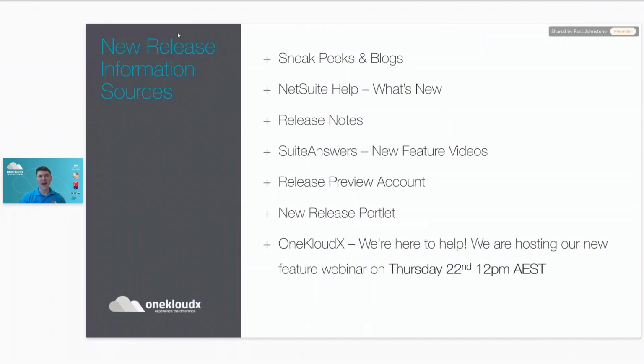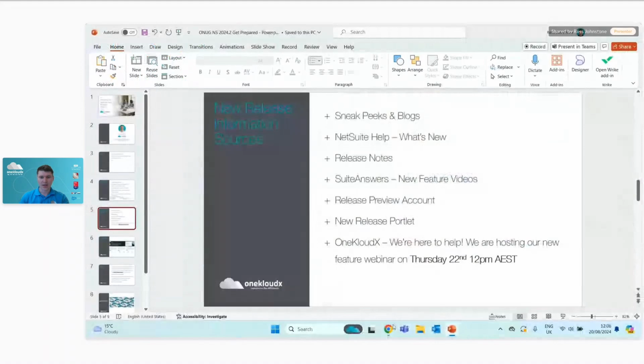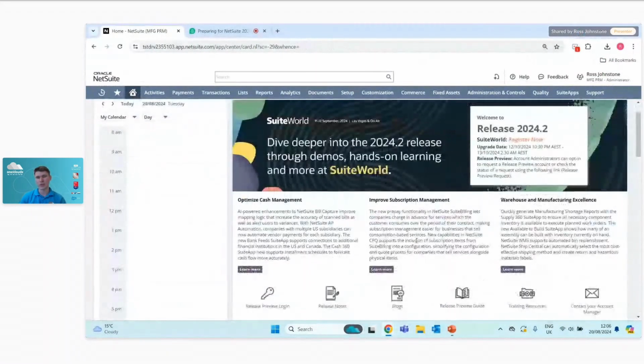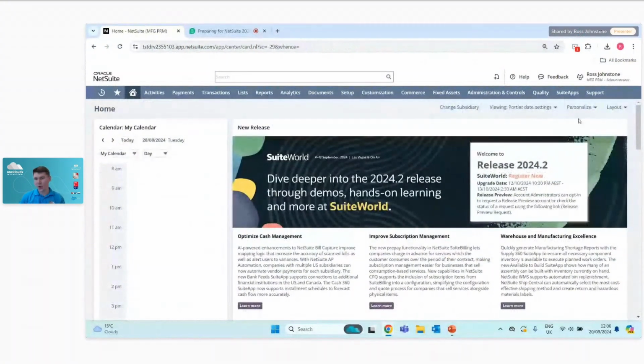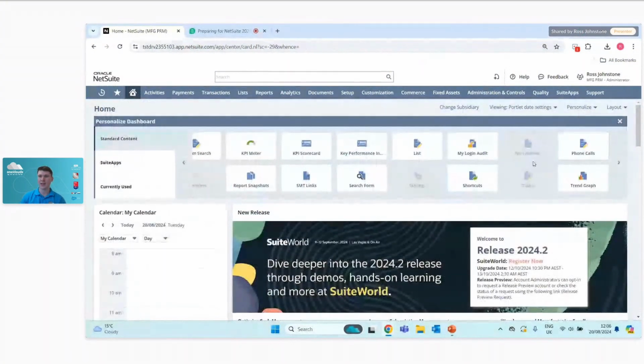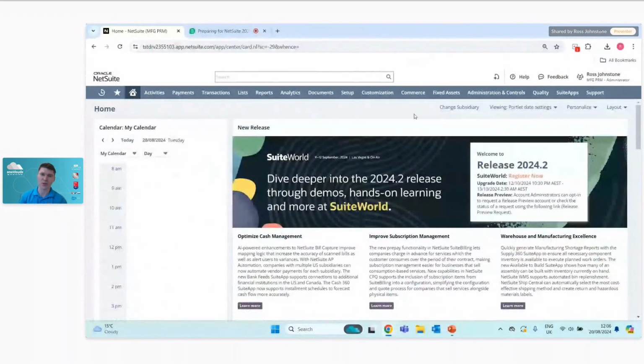So in terms of accessing the new release information, the best way to do this is through the new release portlet, which can be added to your home dashboard within NetSuite. Now, this is very easy to add, and once you add it to your home dashboard, it looks something like this. If you don't already have this on your home dashboard, you can go to Personalize and then select New Release here, and that will simply add this to your dashboard, so you've got quick and easy access to different links from the new release.